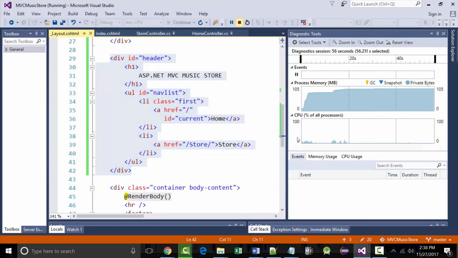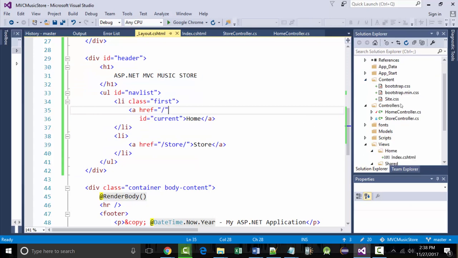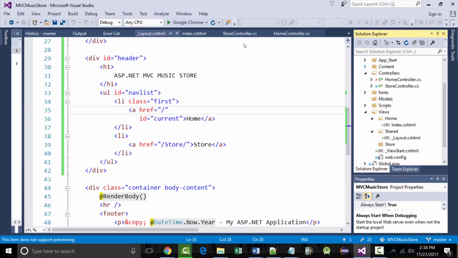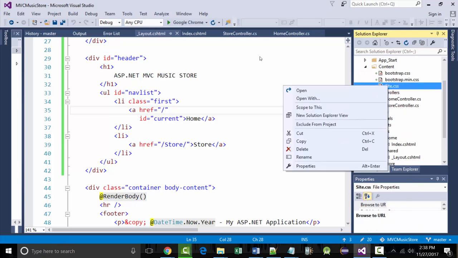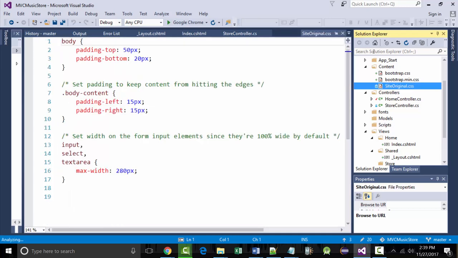First thing I want you to do is right mouse click, go over to your content folder. If your content folder is closed, open it. Right mouse click on the file that's called site.css. I don't want to remove anything, so let's rename it. Instead of calling it site.css, let's call it site original.css. So that's the first thing we're going to do. Okay? So I changed the name of that from site to site original.